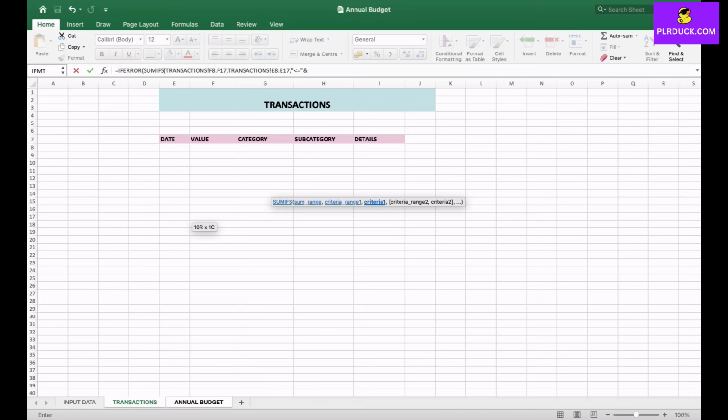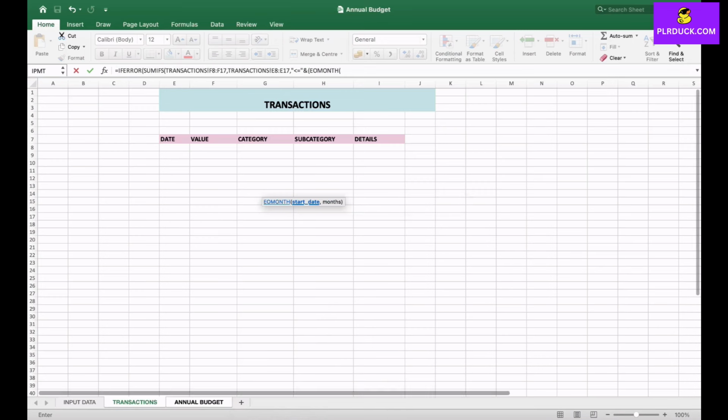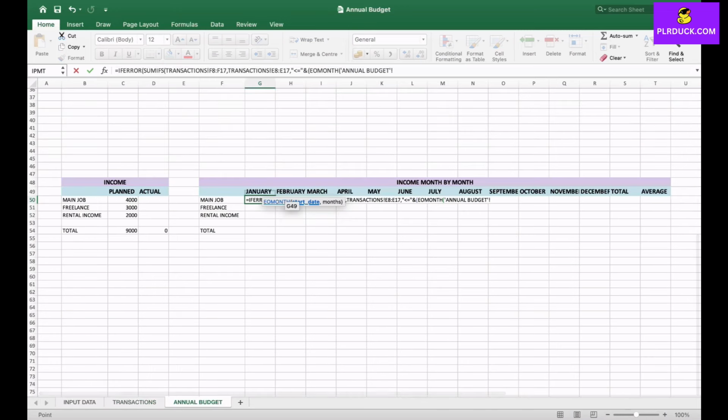Okay, so I'll be using the formula over here. So that's the month formula. So I'll say EOMONTH, and then I'll open the bracket. So I'll go and select the month start date over here. So that is, I'll go to the annual budget. So here I'll select this January month, comma, and I'll give 0. Now I'll close the brackets.